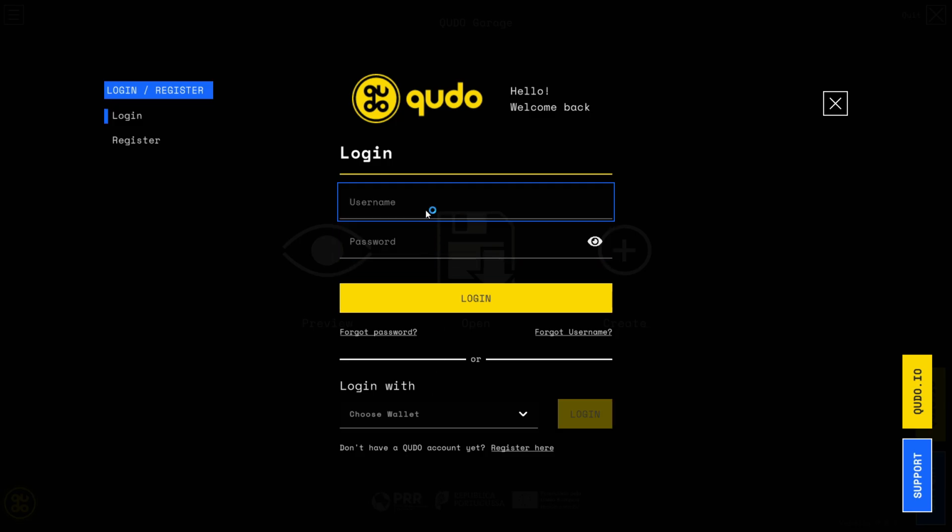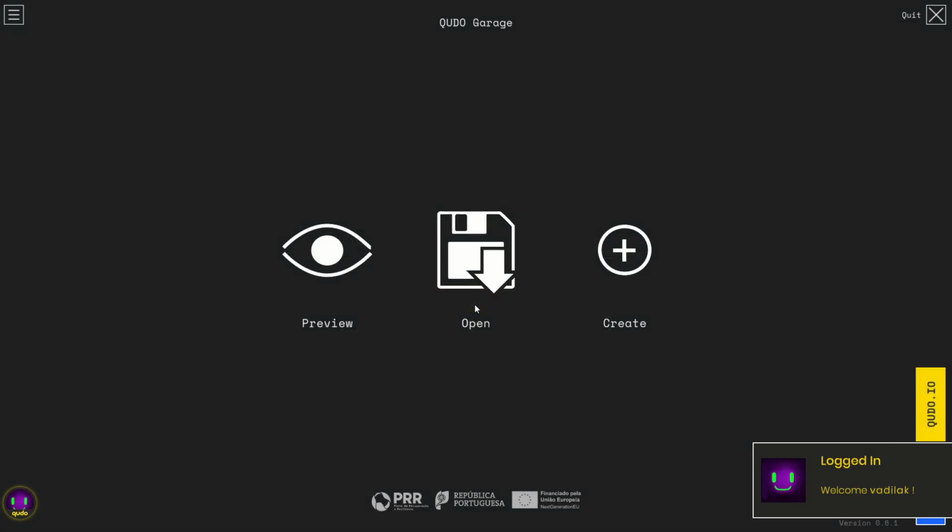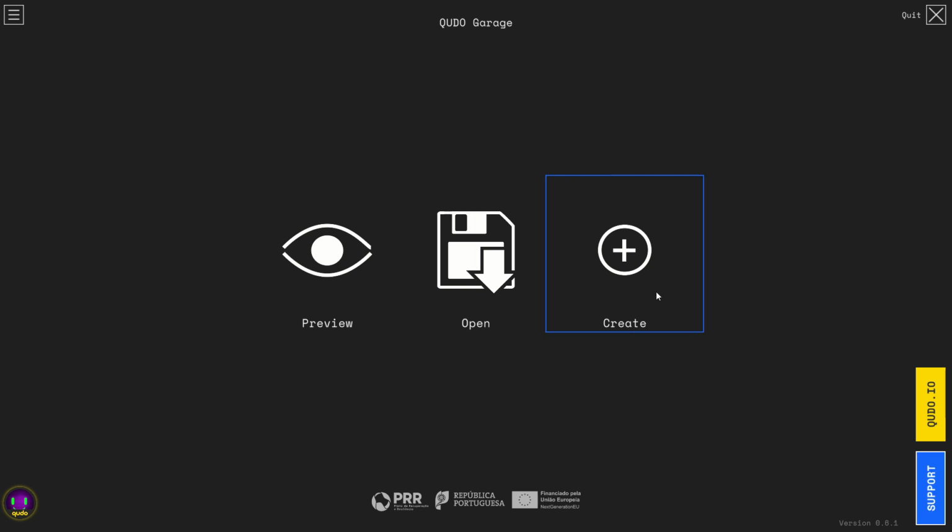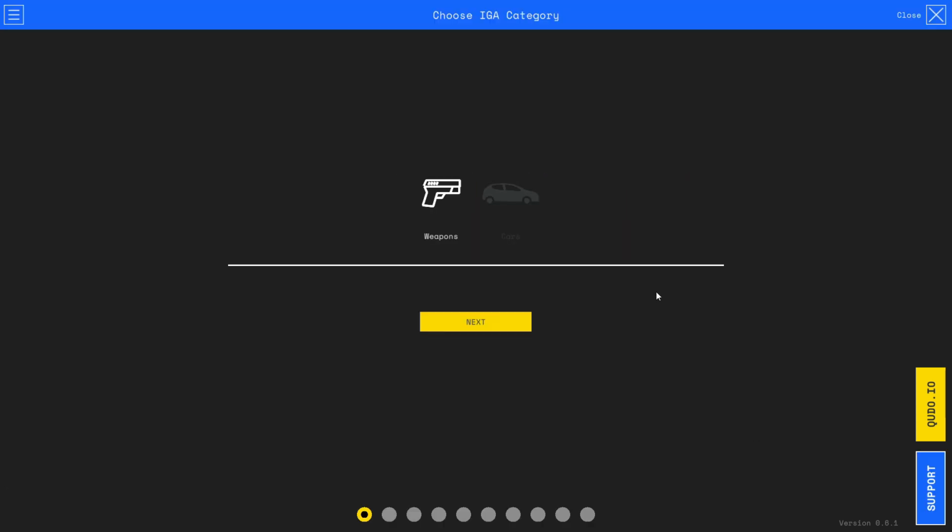First, log in to your QUDO account. You'll need it to upload your weapon to your account. Now press Create. And as you can see, we not only have the weapons category, but we also have cars, which is planned to be the next category of IGAs. For now, let's focus on weapons.